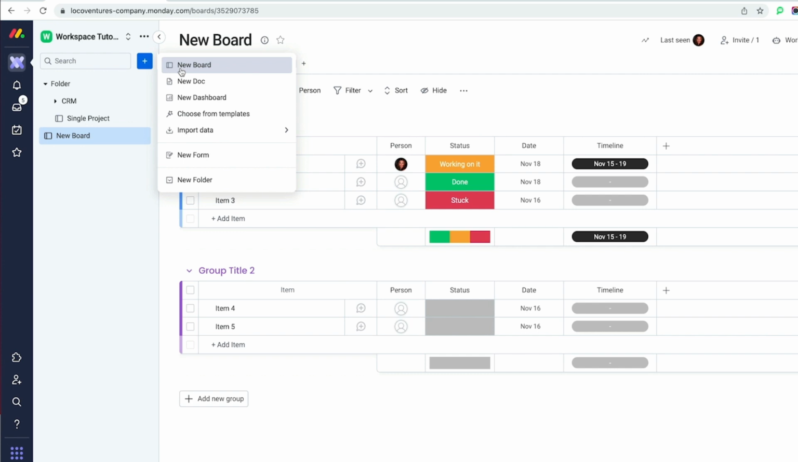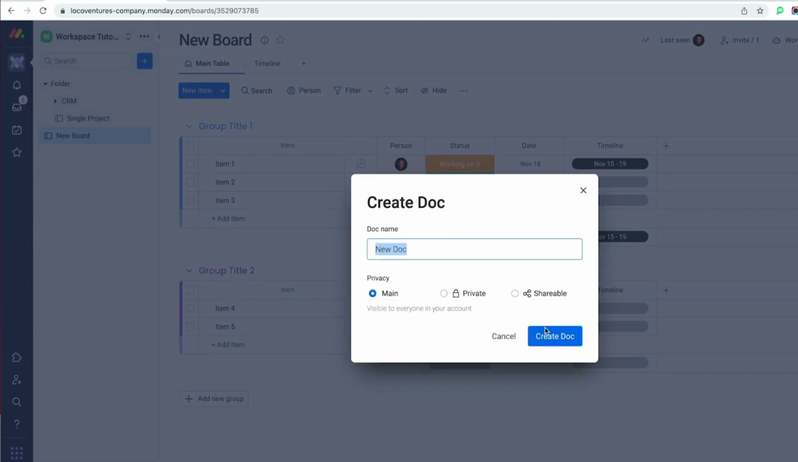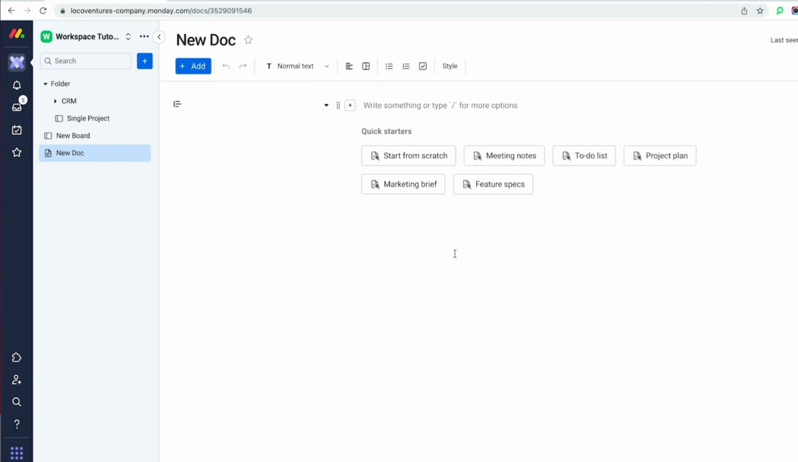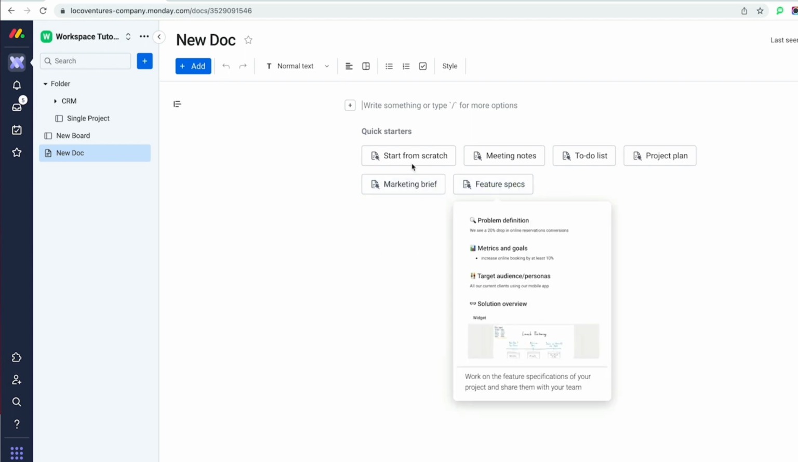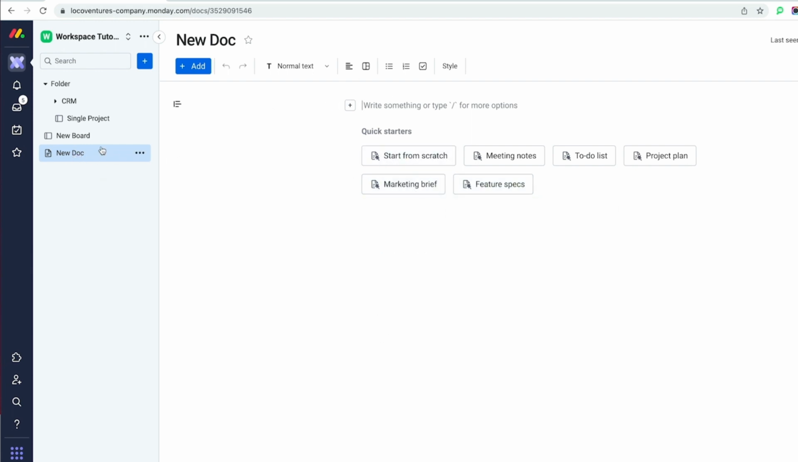This is really helpful if you want to do documentation. You can do a doc, and then with the documentation, you can start creating training materials. You can do one from scratch, or a to-do list, project plan, marketing brief, whatever you need to do. Then you can have training materials within your project management platform.